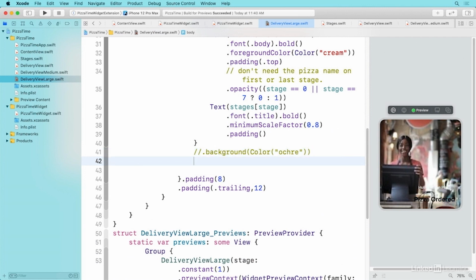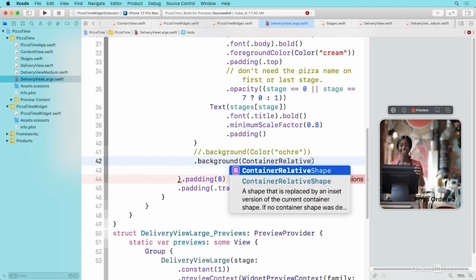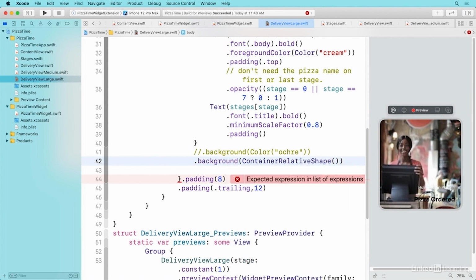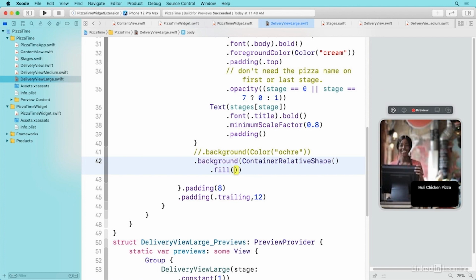And so do a .background, and there's a shape you can use called a ContainerRelativeShape. And as you see, it's already curving that. I'm going to want to keep that ochre, so I'm going to change my fill on that shape. So I'll do a .fill to the shape, and I'll make it a color ochre, which I have in my assets catalog.